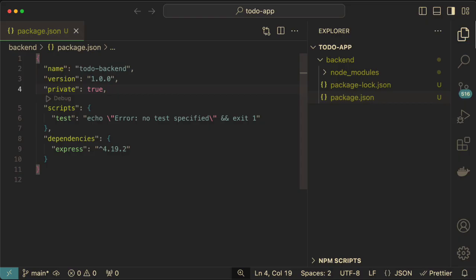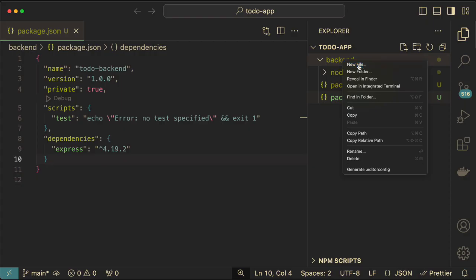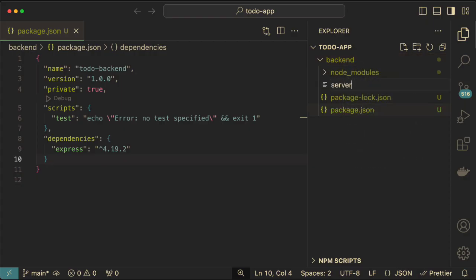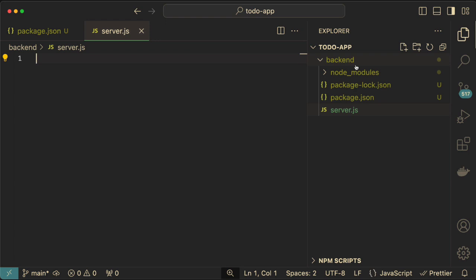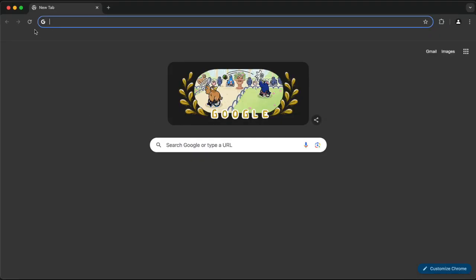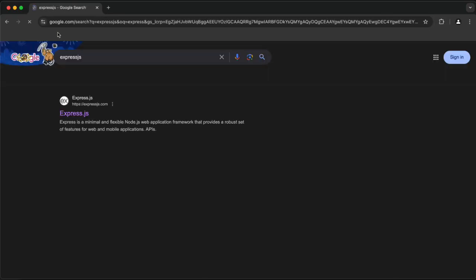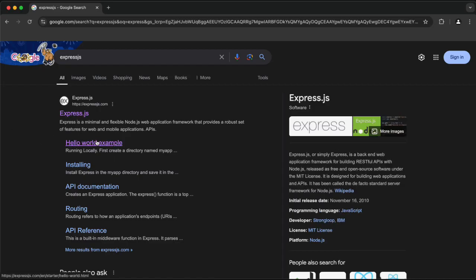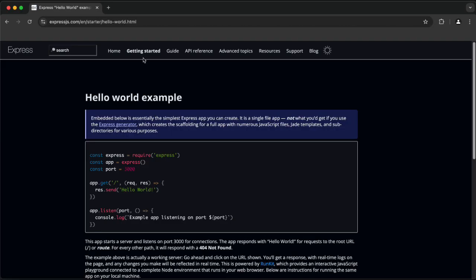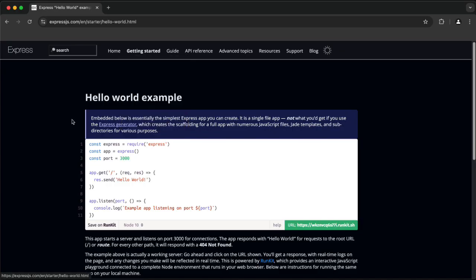Our next step is to get the server, right? We've installed Express. We need a server. So inside of this backend folder, I can create a new file and call it server.js, okay? And what goes in here? Well, what I'm going to do is jump over to my browser, Chrome, and go to Express.js, and that hello world example. Hopefully it's right there. If it's not, you can get it under getting started hello world.